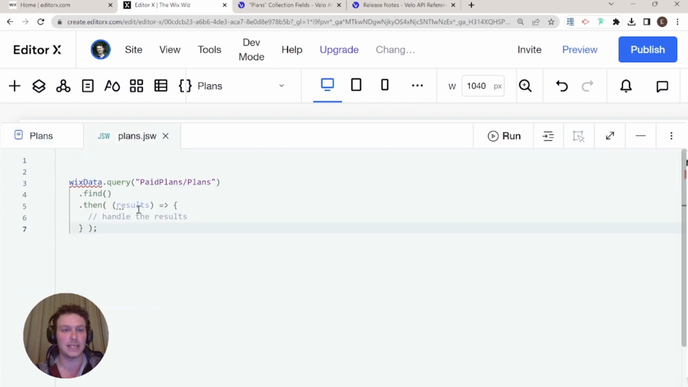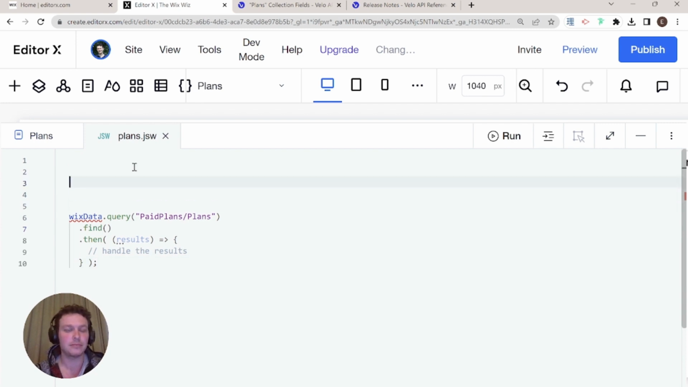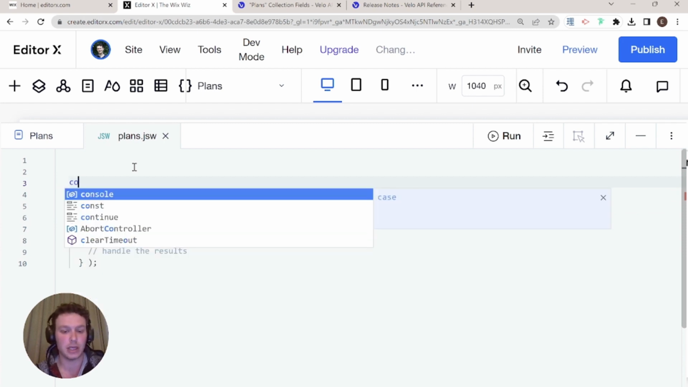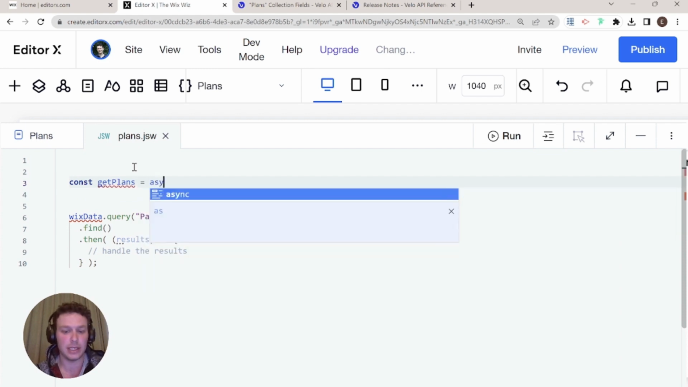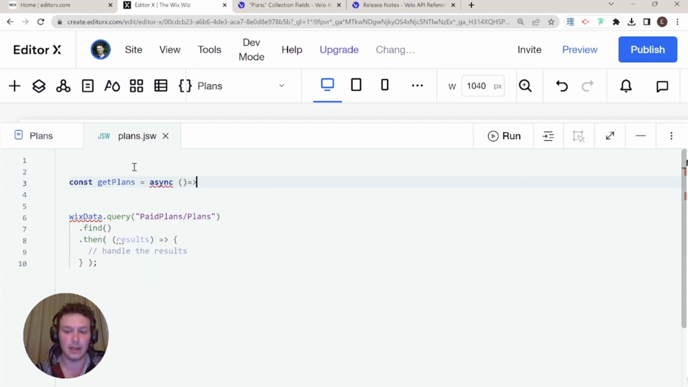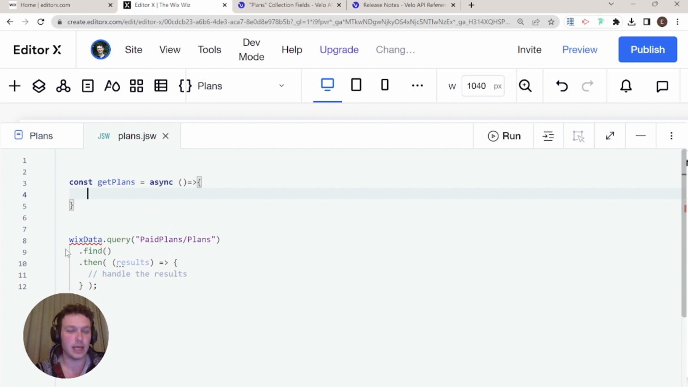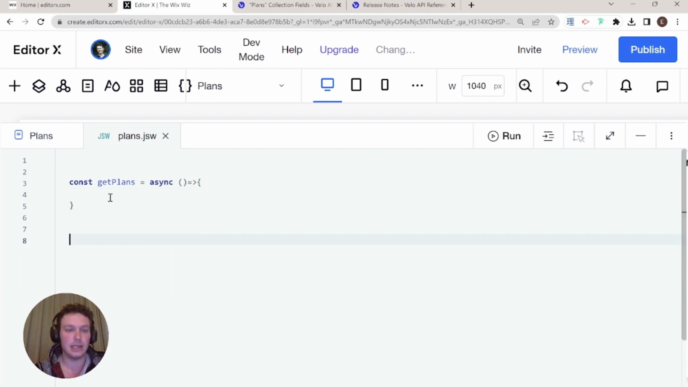So I'm just going to go ahead and paste that right there. And I'm going to be creating a wrapper function in order to actually execute this query. So I'm going to say const getPlans, and this is going to be an asynchronous function. What it's going to do is query for the paid plans. You can see here that the Wix documentation tends to use .then.